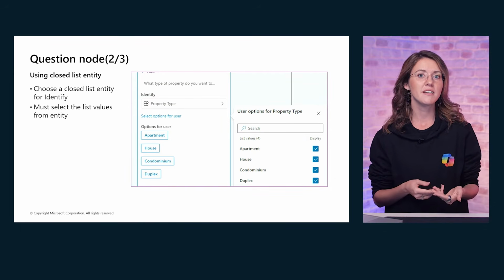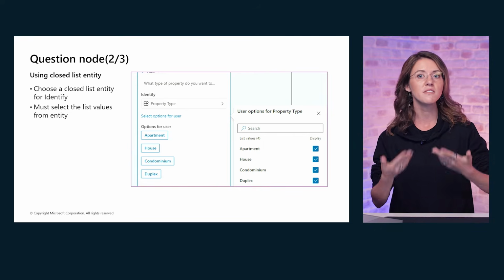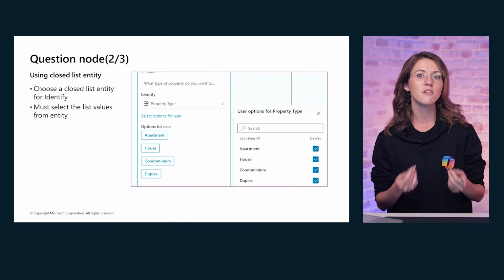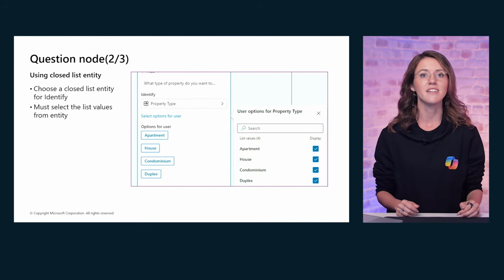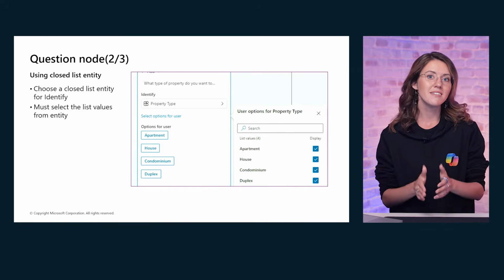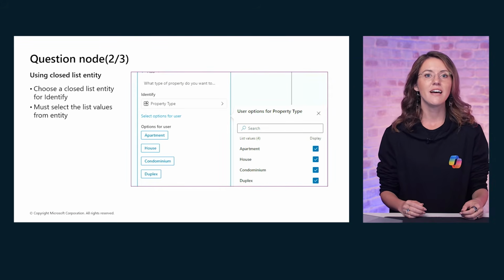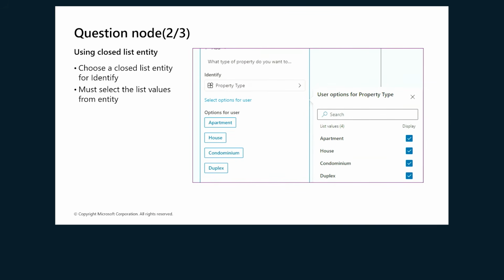For example, if you're asking a customer to choose a product category like laptop, tablet, or phone, you can use a closed list entity to make sure those are the only options available. This helps the agent understand the input clearly and respond accurately. When you use a closed list entity in a question node, you can select values directly from that list. This keeps things consistent and makes it easier to validate user input. It's a great way to keep conversations structured, reduce confusion, and ensure your agent handles responses reliably.